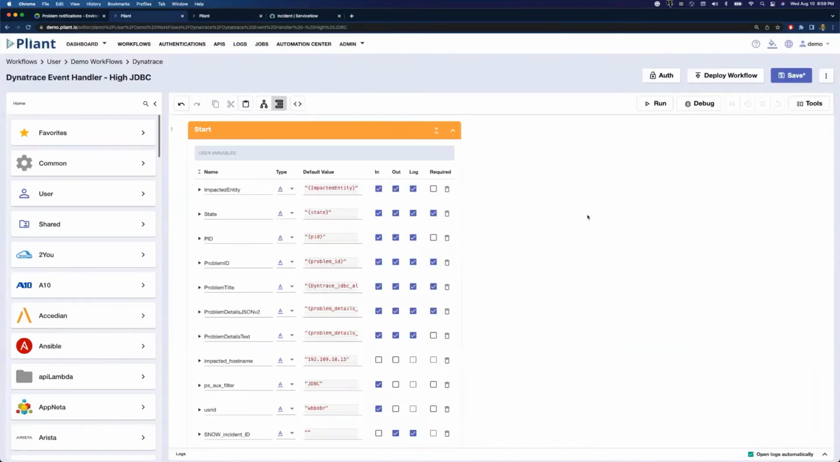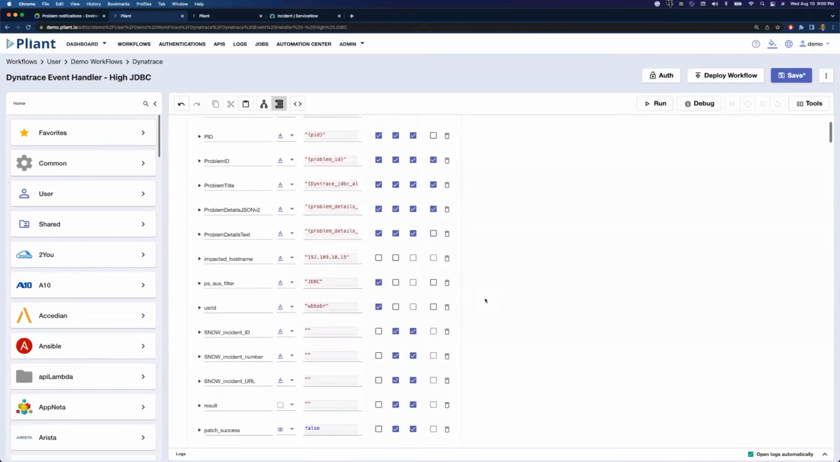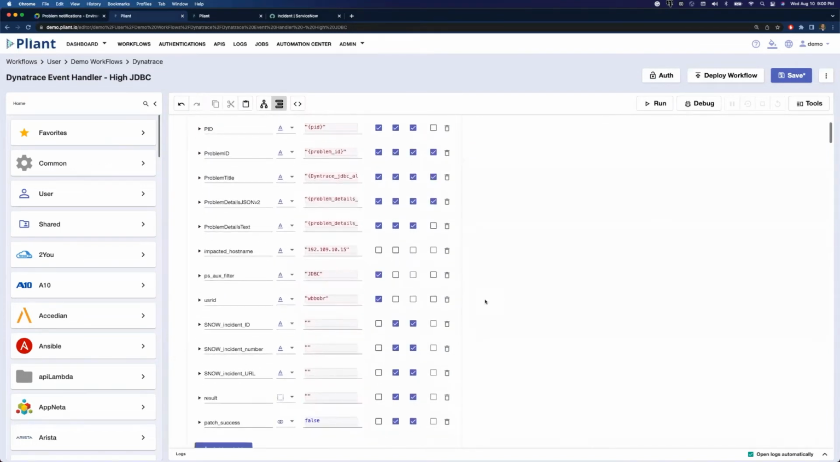This is the Pliant workflow that we are triggering from Dynatrace to handle this high JDBC event. As we can see within our start block, we have a number of variables that will be used throughout this entire process. A number of them are marked as input variables, and their values are populated from Dynatrace at runtime with all of the relevant details of this incoming alert. We also have a number of other variables that are going to be used throughout this entire workflow.